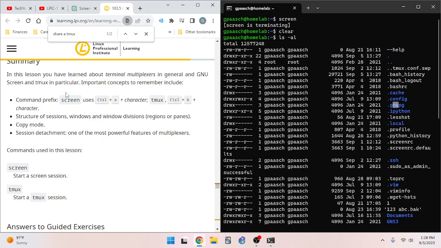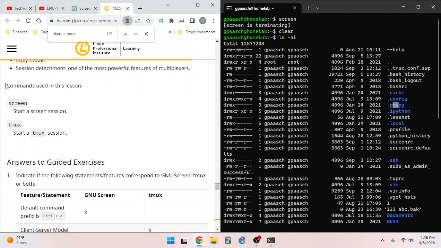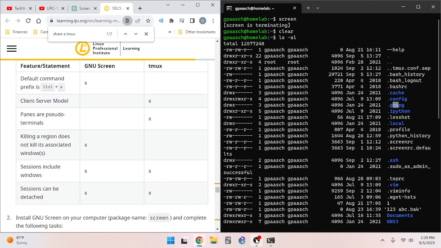So we learned about that. Both Screen and tmux have that. The commands used in this lesson were screen to start a screen session, and then tmux to start a tmux session. So yeah, short and sweet.